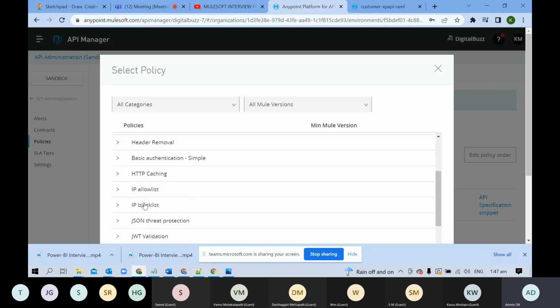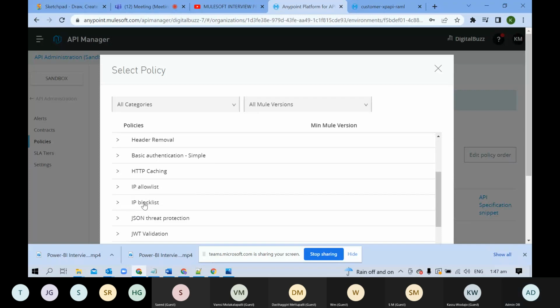Blacklist. So if you want to blacklist some specific IP, then you can apply this policy. For example, I want to blacklist one particular IP, so you can apply this policy.